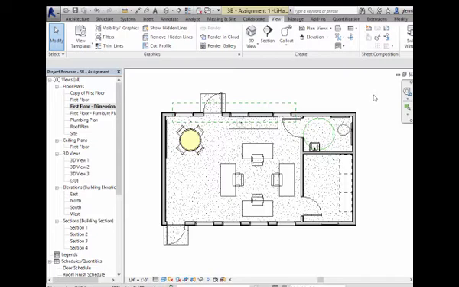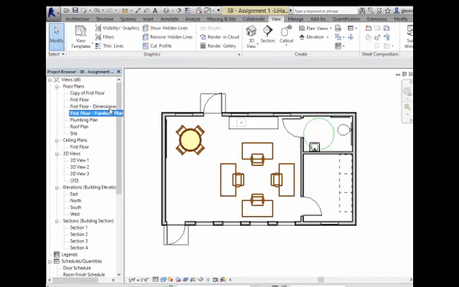And notice again, this view range is local to the view. So I have it on this dimension view. If I go back to the furniture plan view, it's still the other way. So it's just a very local setting.